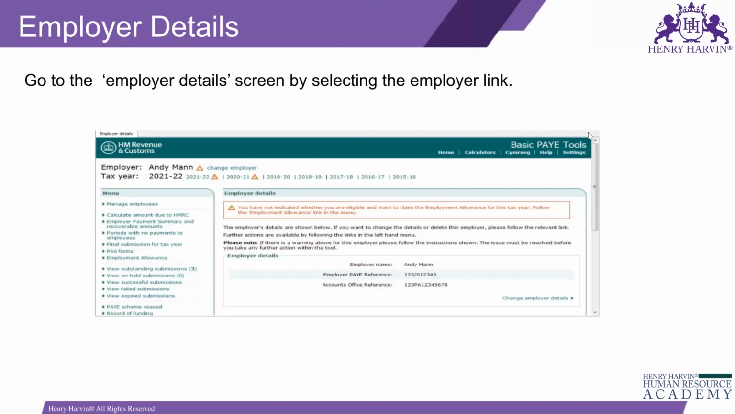Okay, so you see this Ember option. You have not indicated whether you are eligible and want to claim employment allowance for this year. Follow the employment allowance link in the menu. If you are not sure, then keep it as it is. If you want to take one more month and report it next month, that is fine. Okay, so you can claim a total 5,000 in a year. Okay, you can break it down also like 2,000, 3,000. You can get this way also. Okay, it depends how HMRC gives you the benefit.